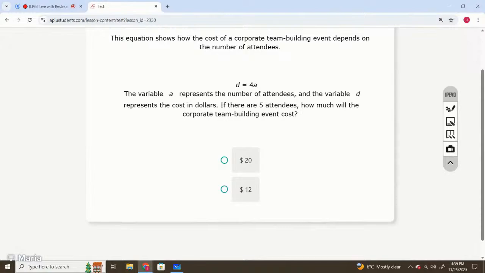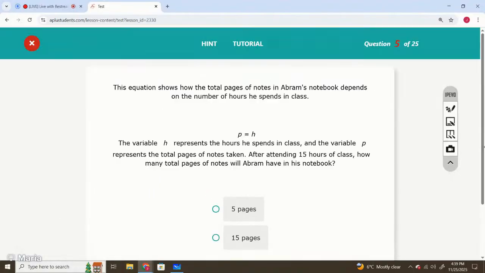That is D equals 4 times 5. So 4 times 5 is 20. Option number 1 is the correct option. Okay, you can complete the lesson by yourself later today.